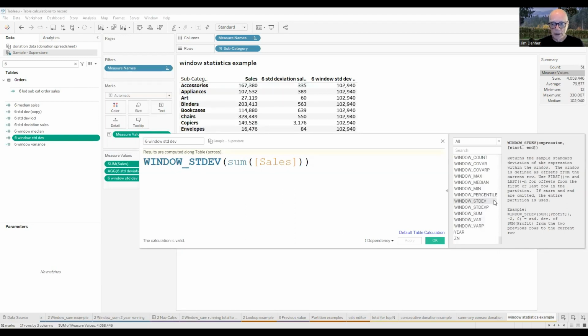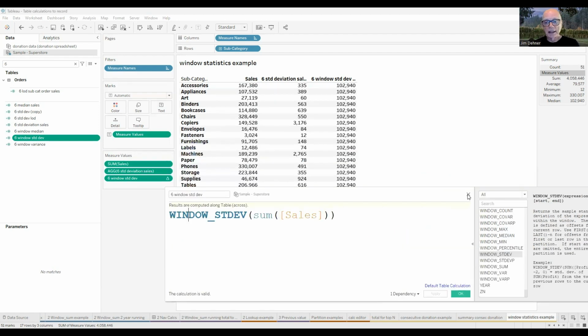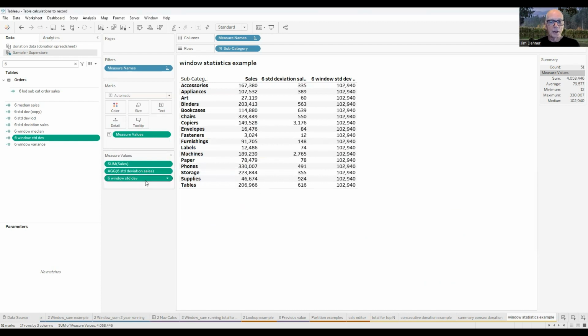And you can see it comes in two different types. And we've also got the window variance, and we've got the window median, and we've got the covariances. So we can calculate the standard deviation of those 17 values using this formula. And when we do, you can see that the value is 102,940. And of course, it's the same for every subcategory. That's what the standard deviation is. It's the standard deviation of the array.